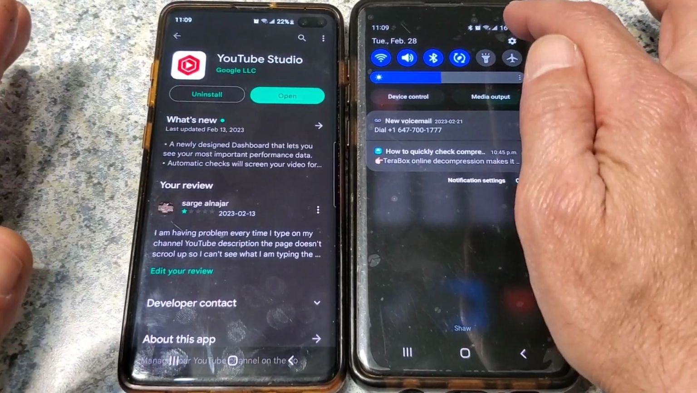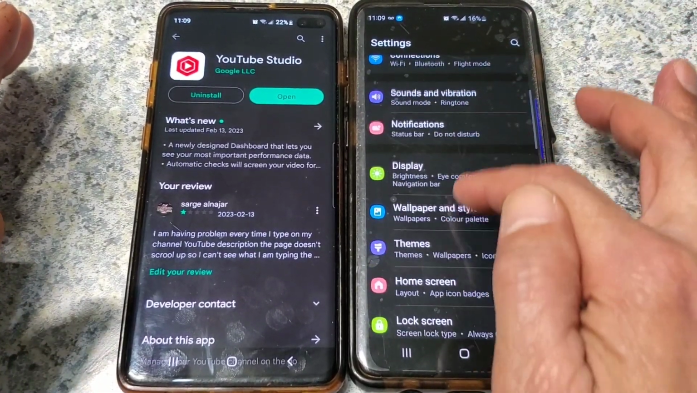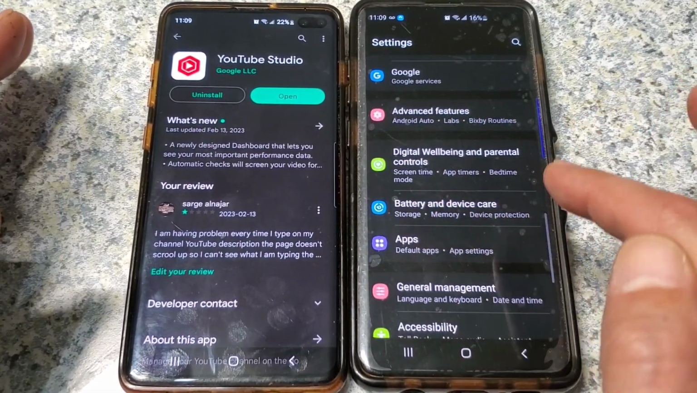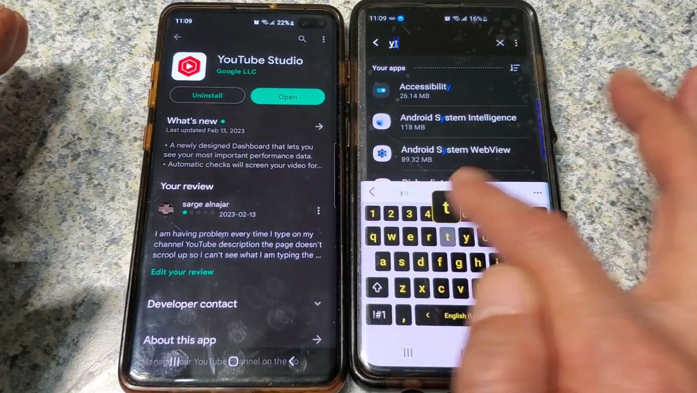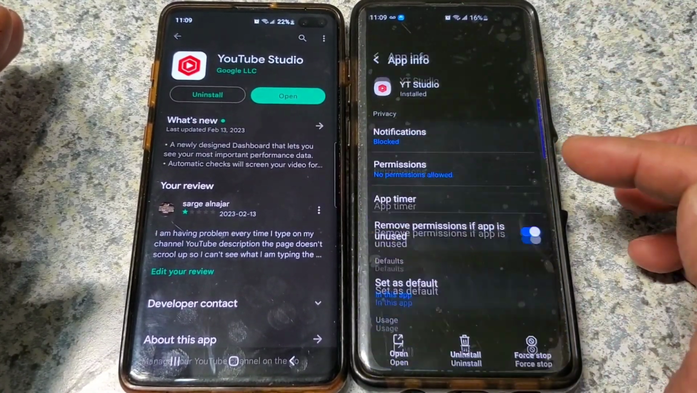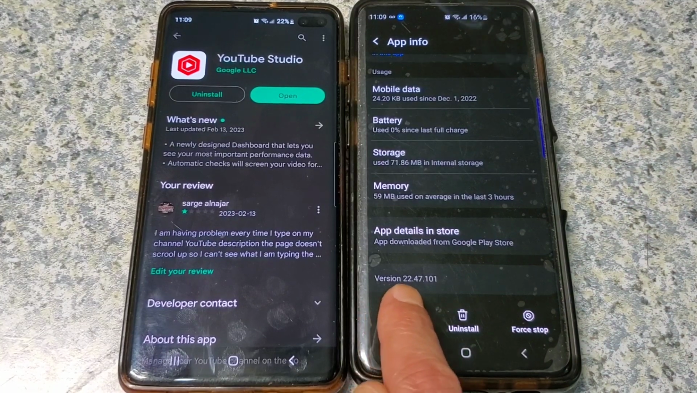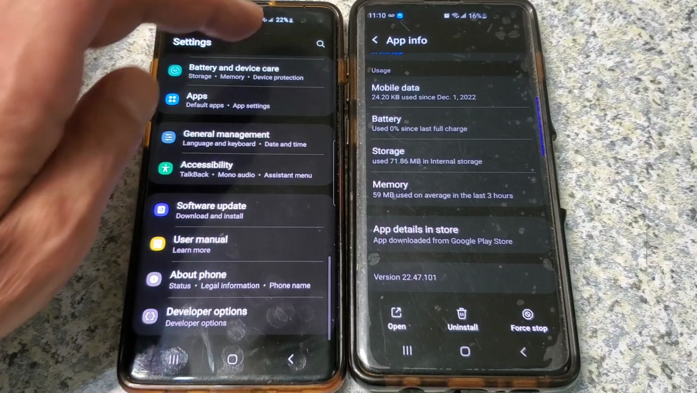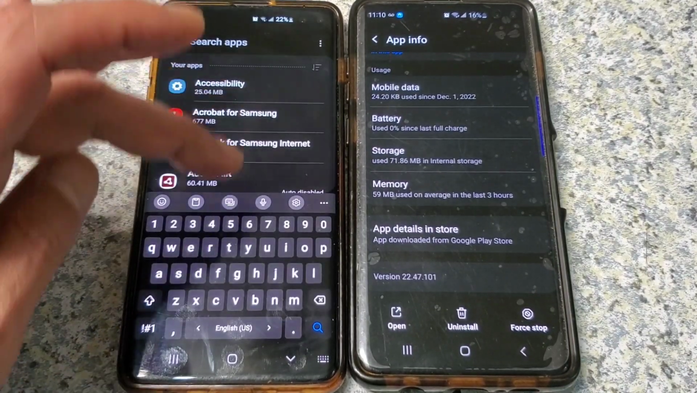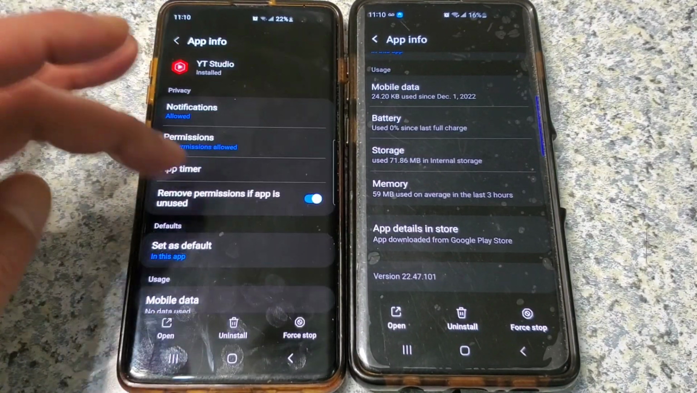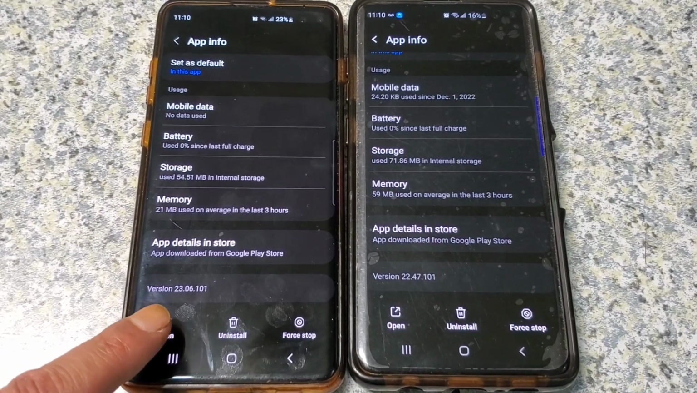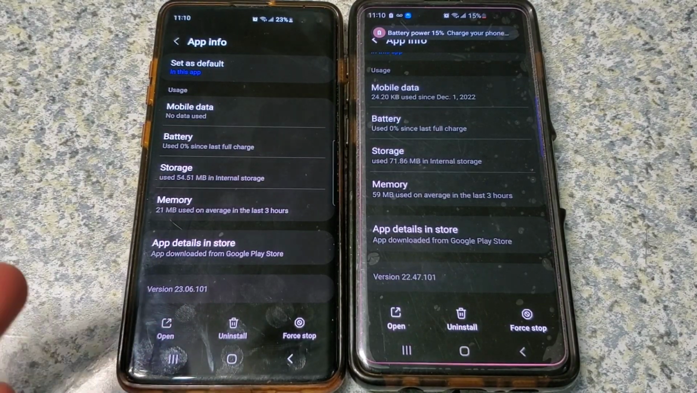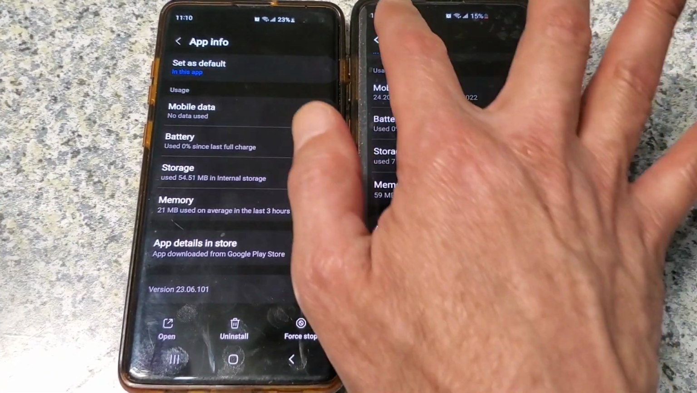See, in the right phone here, I'll go to Settings, Apps. And here I'm just going to write YouTube Studio. Here you see, click on it. This version is 22.47.101. Let's go to this one, Apps, and write YouTube Studio. This version is even newer. You can see this one, 23.06.101. This version works okay. I have no issues with this version.